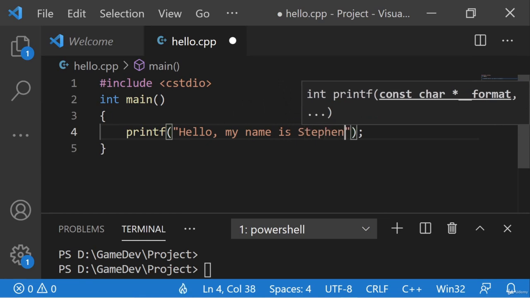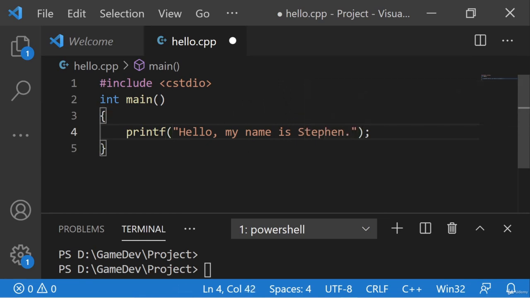My name is Steven. So there we go. We have our first program. We're now ready to compile and run it. Now, what does that mean, compile, you may be wondering? Don't worry, we're going to discuss what compiling means in a future video. For now, just know that you have to compile your code in order for it to run.